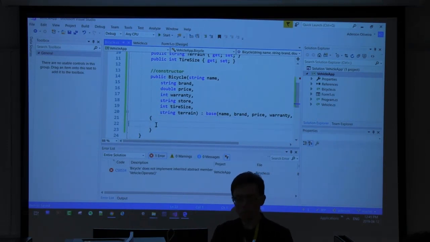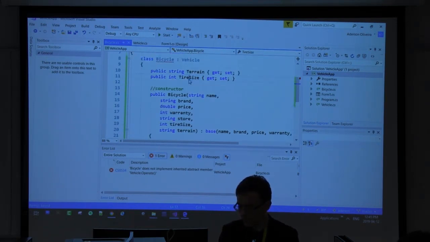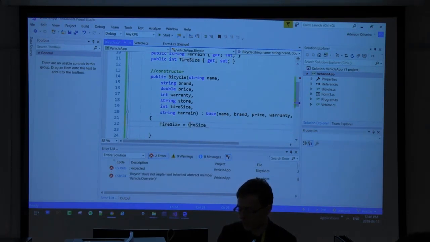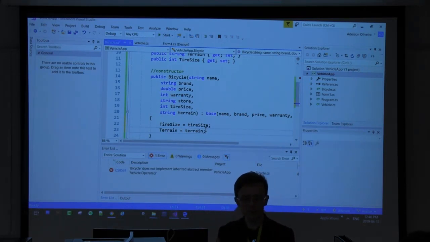Now what do we do with this constructor? What else do we need in this constructor? Assign the values to properties. Bicycle has 2 new properties, so we have to assign tire size to the tire size and terrain to the terrain. As we did before, tire size equals tire size that is coming from the parameter. And then we do the same for terrain. Don't forget to capitalize, and be mindful when you are copying and pasting things, because it's very usual to forget to replace things. I do that all the time. Okay, so we have done the constructor.